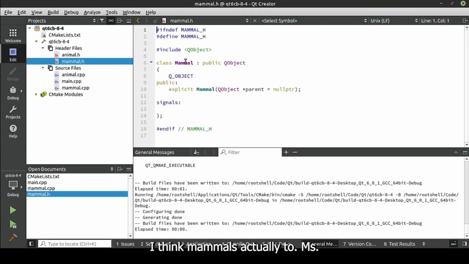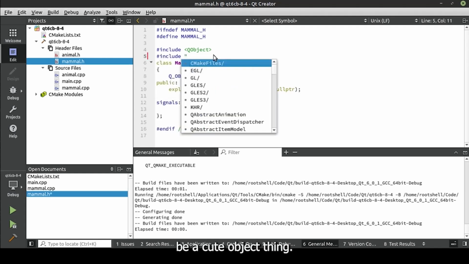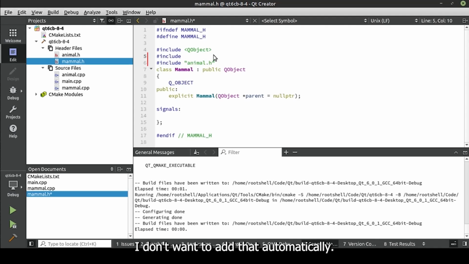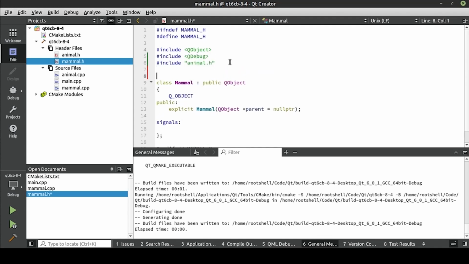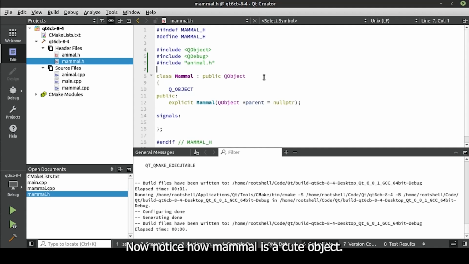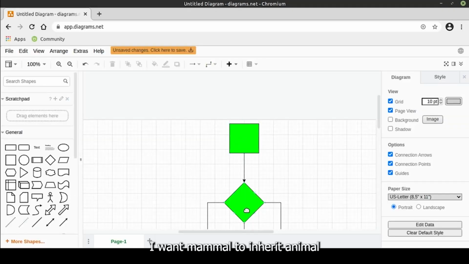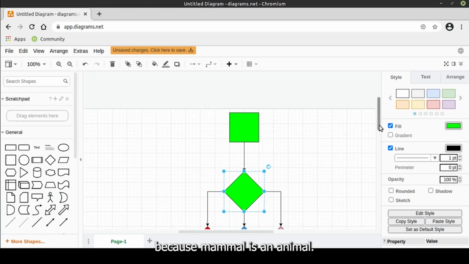I'm going to make a mammal. I think mammal's actually two M's. This is also going to be a QObject, and next, and no, I don't want to add that automatically. Thank you very much, Qt Creator. Now notice how mammal is a QObject. Well, I want mammal to inherit animal because mammal is an animal.